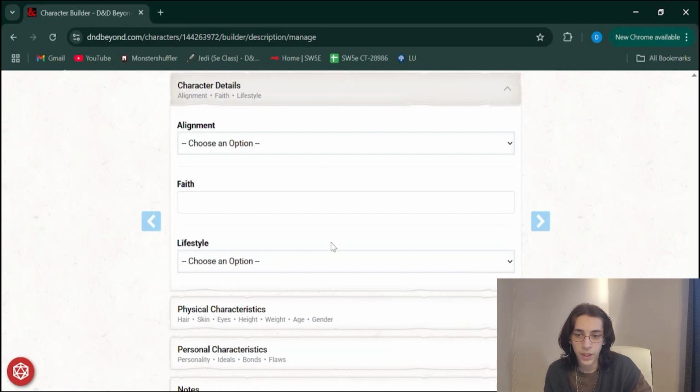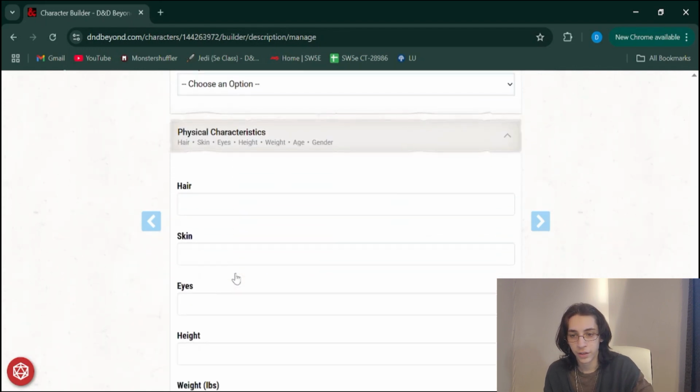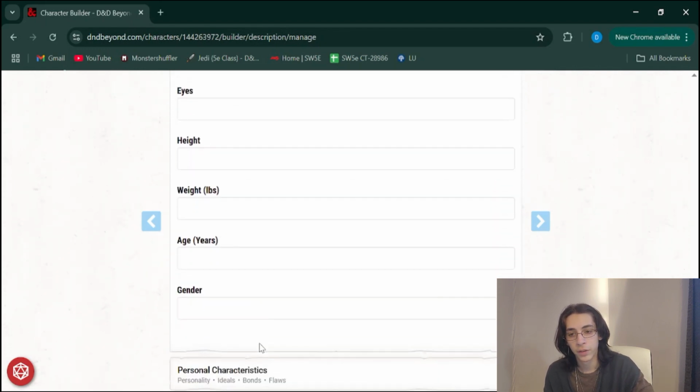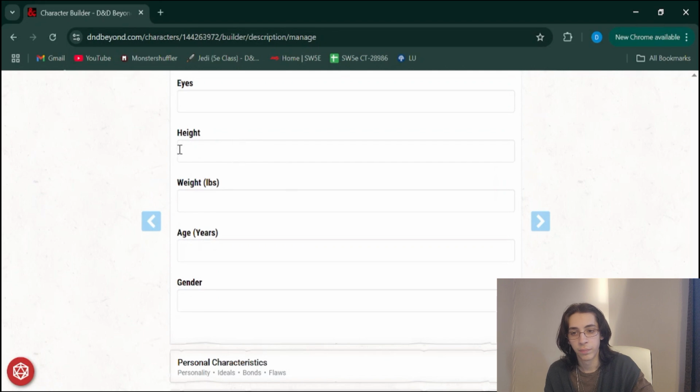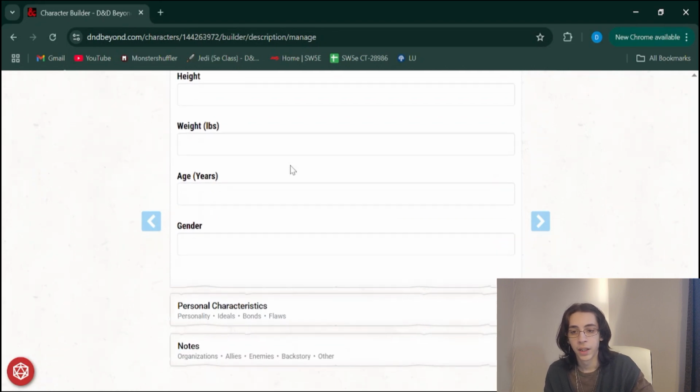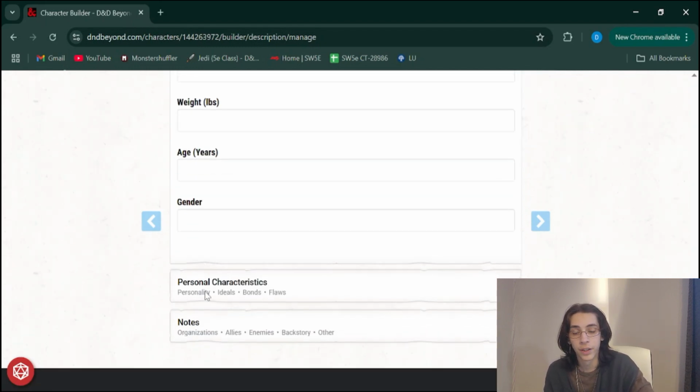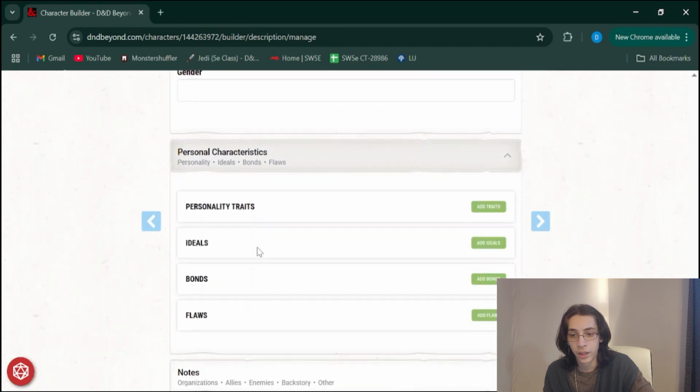Lifestyle. This is how wealthy your character is. I will also give you guys a set amount of gold when we start, but just pick one here that fits your backstory. Physical characteristics. It's not required to fill out, but it's a nice little place to put little details of your character. I prefer to write my character's backstory in a Google Doc, for example. But again, this is just a nice little thing that you can write if you want.